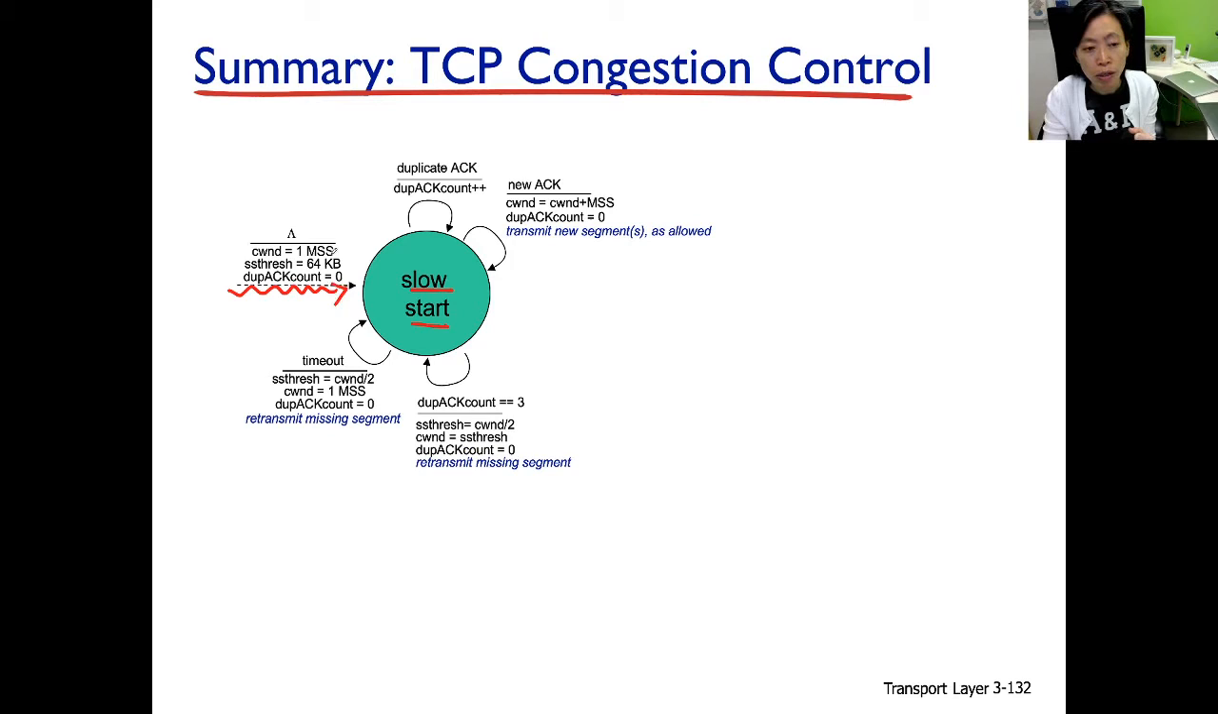The initialization transition here is actually initializing the congestion window size to 1 segment, and then initializing the SS thresh to 64 kilobytes. I think this number could differ from operating system to operating system, and then initializing the duplicate ACK count. Alright, so that was clear.